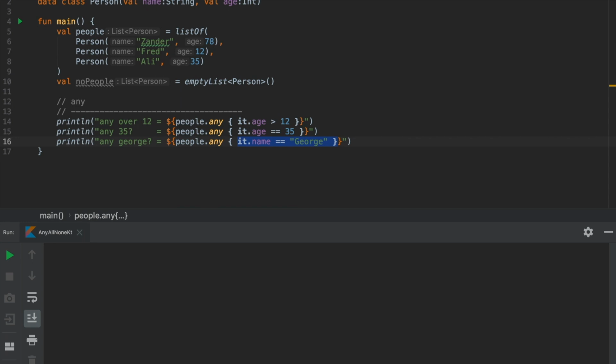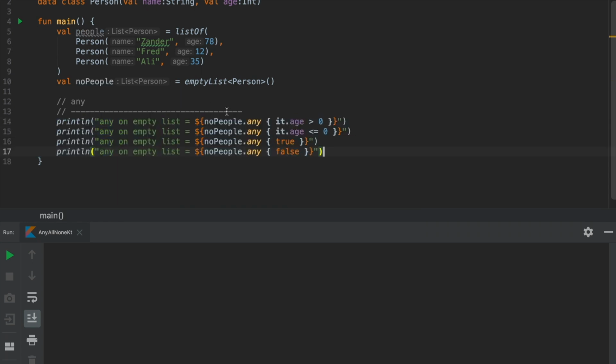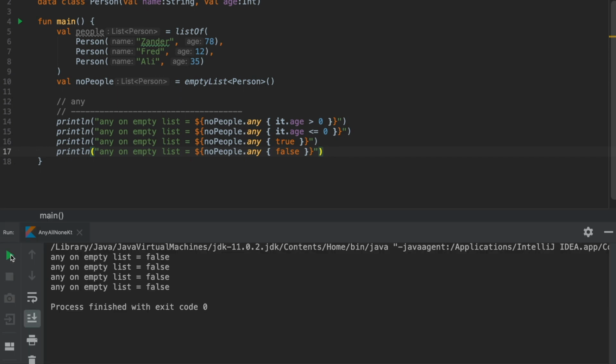Let's also take a look at one of the odd special cases with any, and you'll find this is true of all three of the methods: any, all, and none. We're going to call any on the empty list. You'll notice that regardless of what I put in the lambda, age greater than 0, age less than 0, true, false, it doesn't really matter. If you call any on an empty list, it's always going to result in false. There's a little special case to be aware of there.